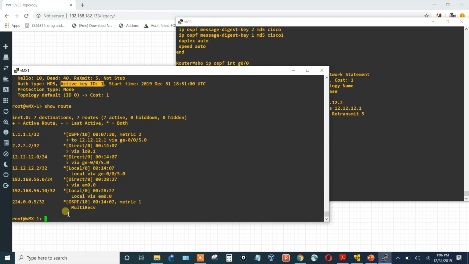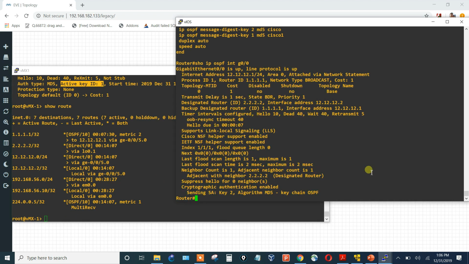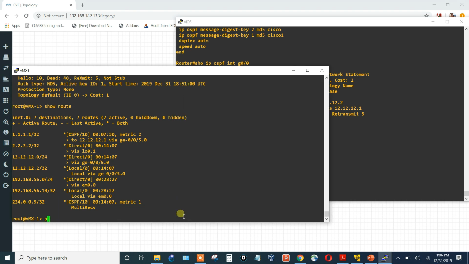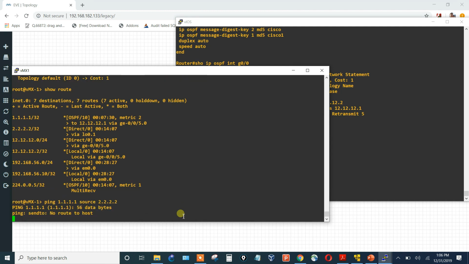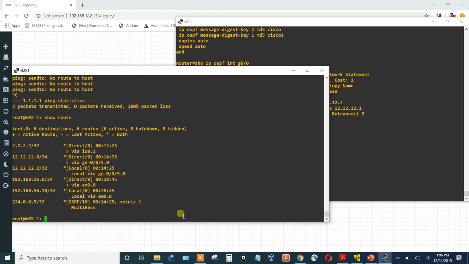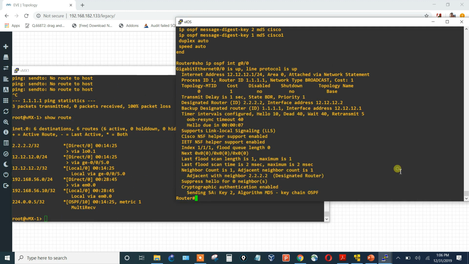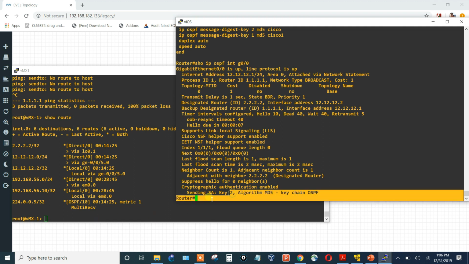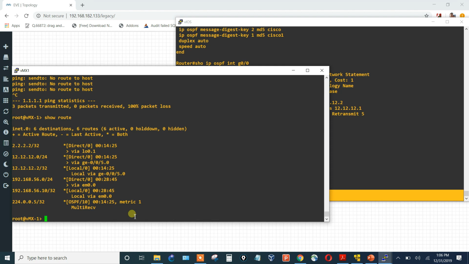If I do a show route, it still has it, but we should be losing our neighbor relationship right now. We've got to wait, I guess, 40 seconds. Let's do a continuous ping, 101.101 from source 2.2.2.2. Oh, no route. We just lost it. Okay. Because right now it's using key 2. Juniper is using key 1.